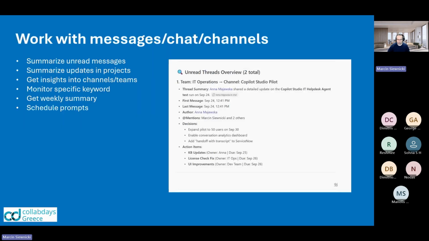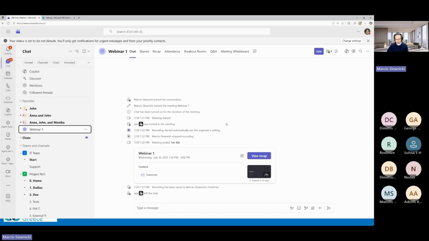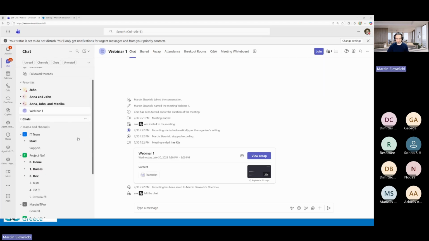First I will show you how we can work with messages, chats, and channels, so everything that you can use in Teams. Okay, here we go. So this is my Teams window. I have plenty of unread messages.